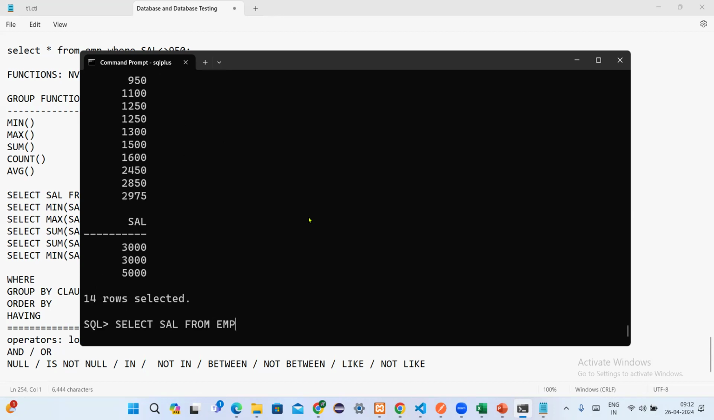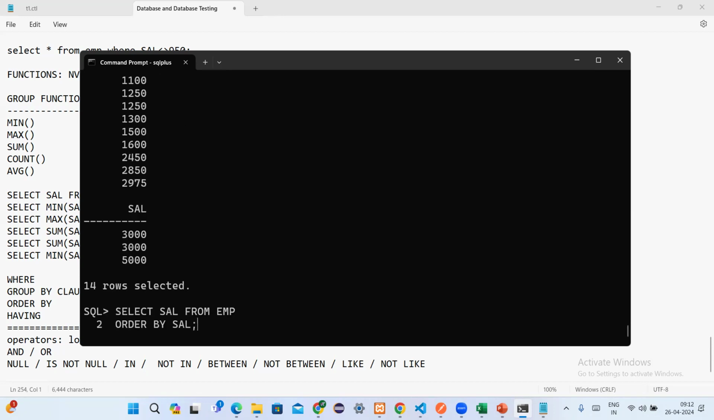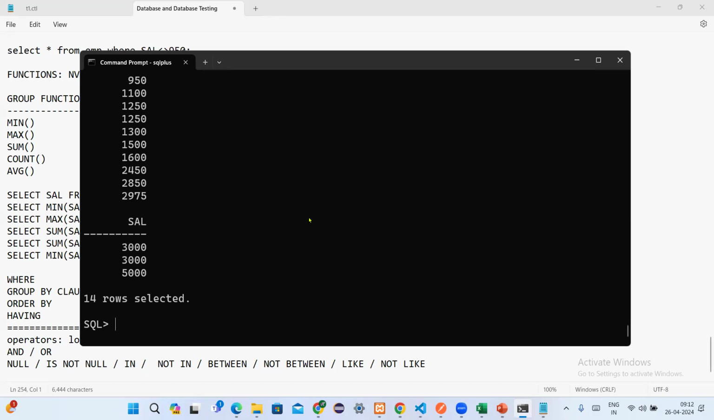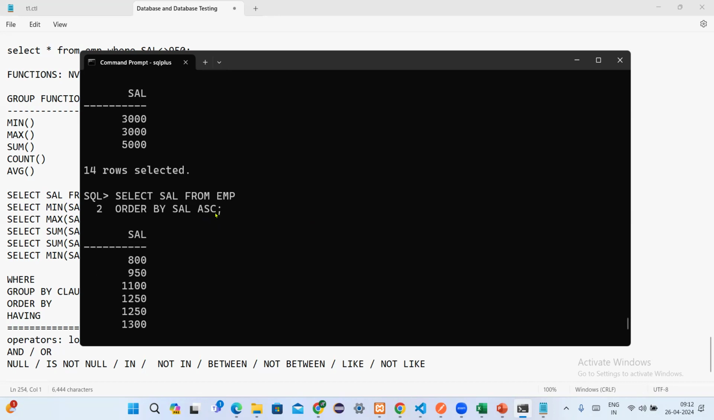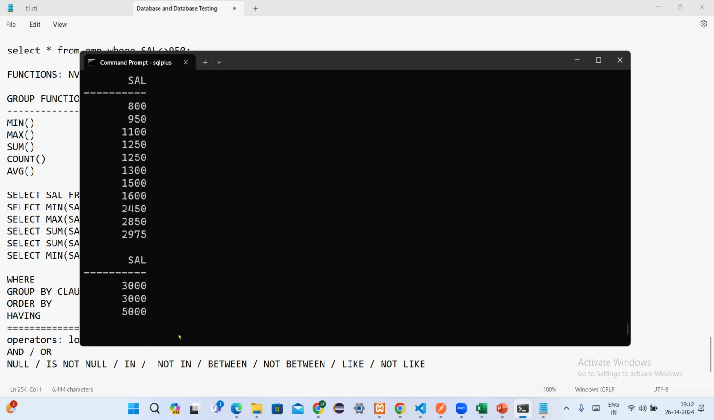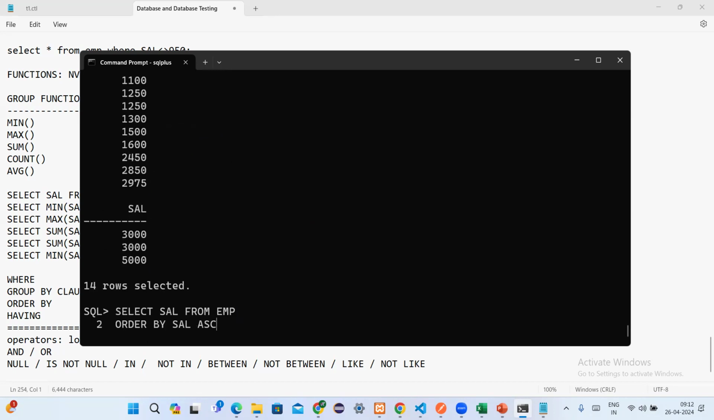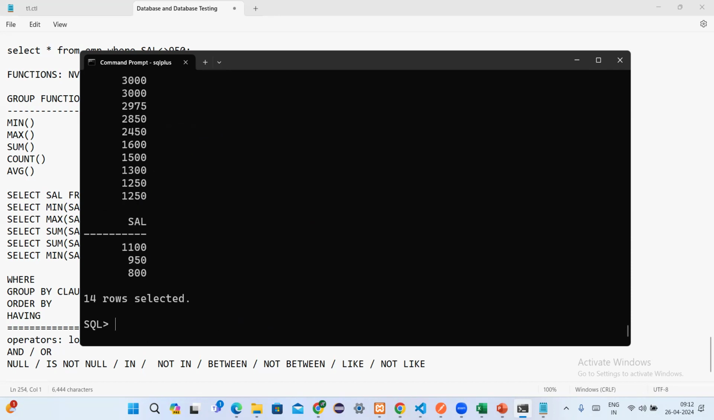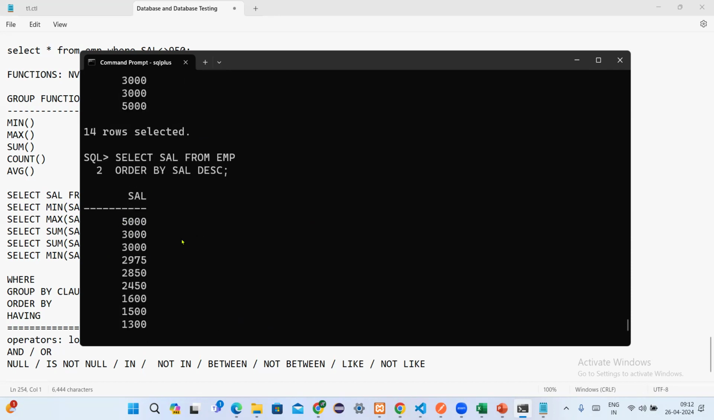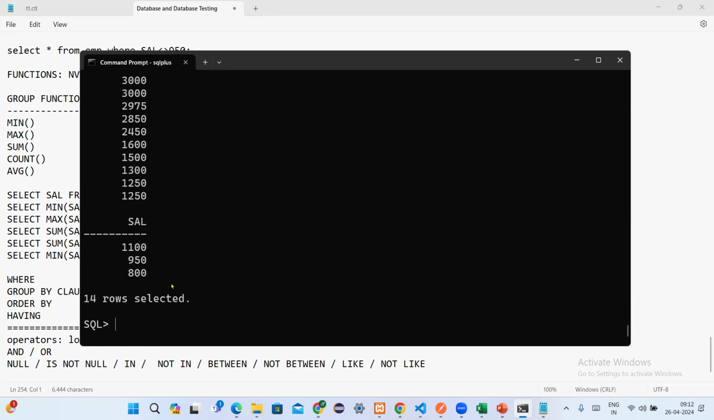Now, either you give this or you can give the keyword ASC, meaning ascending order. It is the same thing. Either I give the keyword ASC, or if I don't give it also, it will be ascending order by default. But if you want to go in reverse order, in place of ASC we give DESC, descending order. You can see on top the highest salaries, at the bottom the least salary.